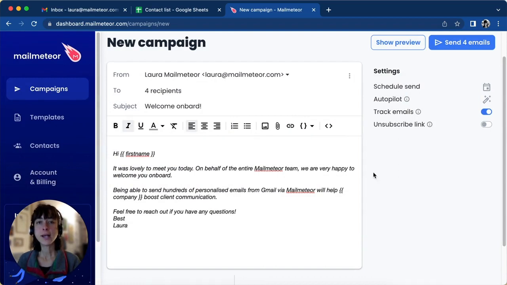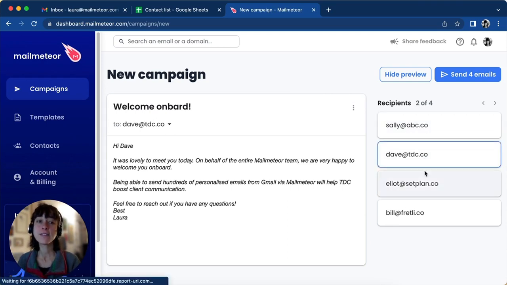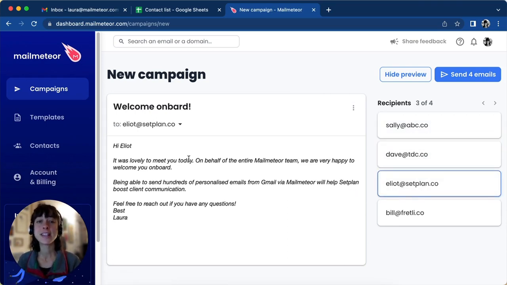Here, to make sure that you've got everything under control, you can just click on show preview, and this is going to show you how it looks for each recipient. So for Sally, for Dave, for Elliot, and you'll see that the variables change accordingly. Now if you're happy with the result, you can just hide the preview or just go ahead and send the emails.